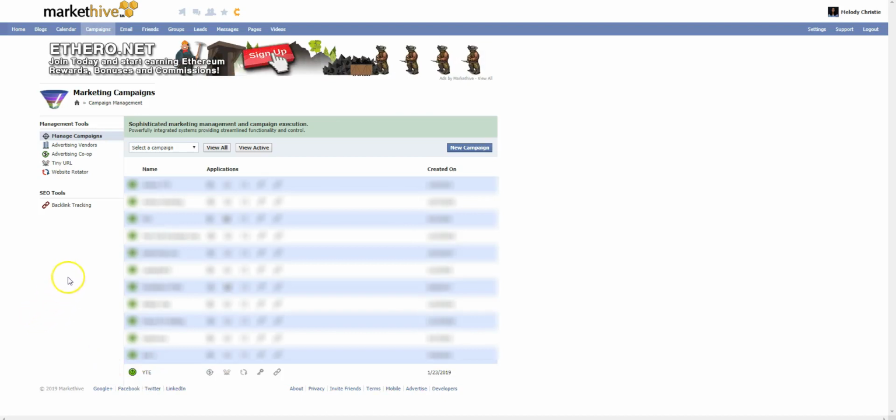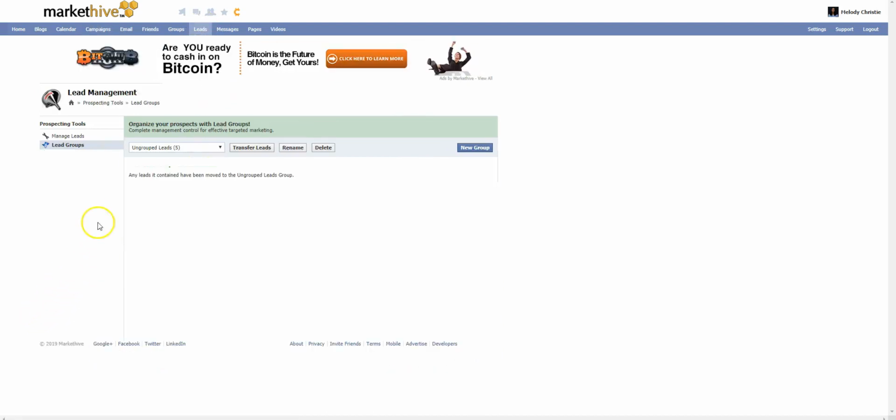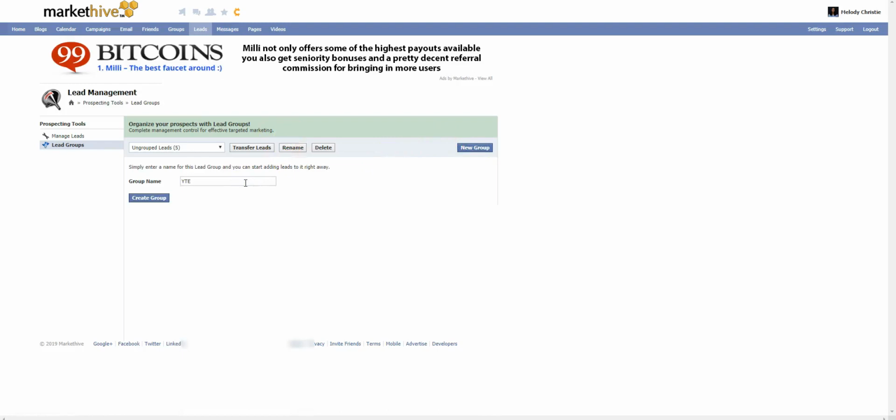Now the next thing to do is to create a lead group. So click on lead groups and then new group. Like I said earlier, we want to keep everything consistent, so you guessed it, this is going to be YTE as well. Your new lead group has been created. Brilliant. So now let's go create our autoresponder email.